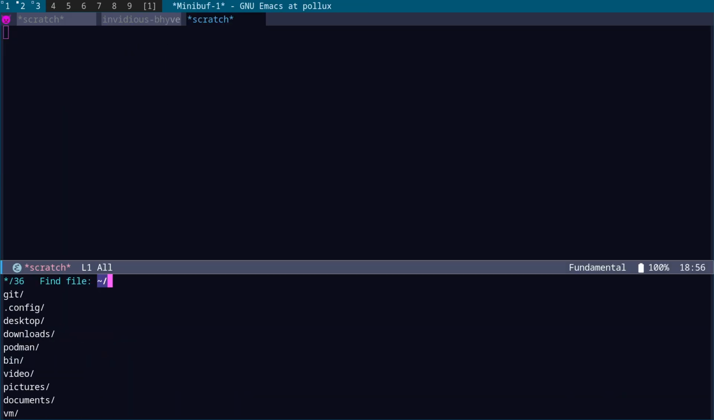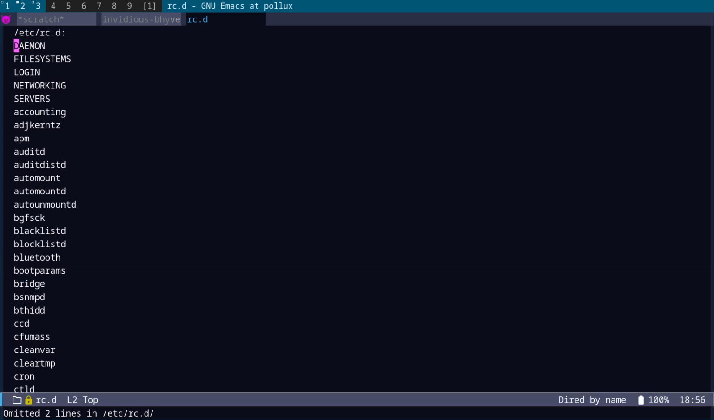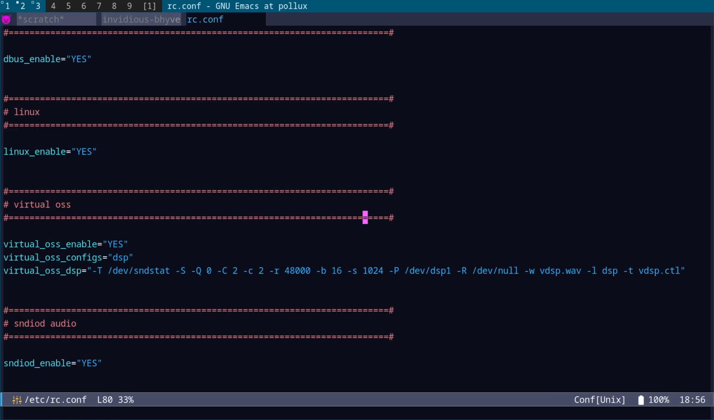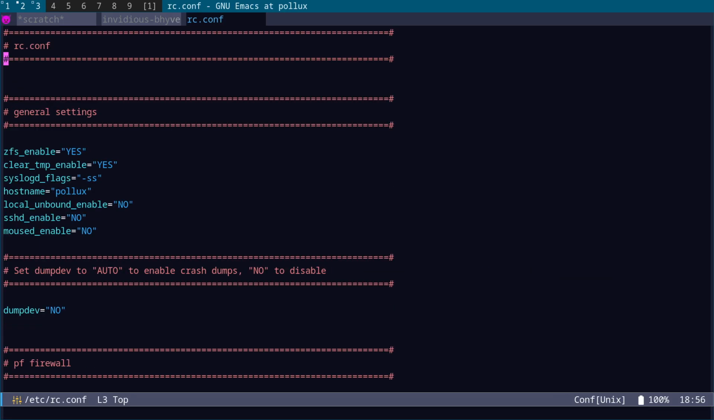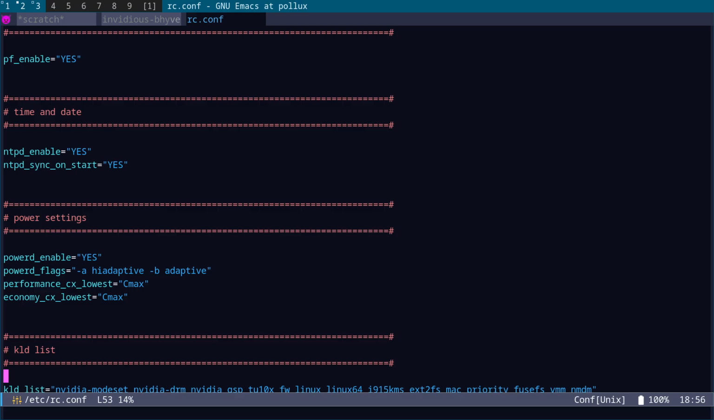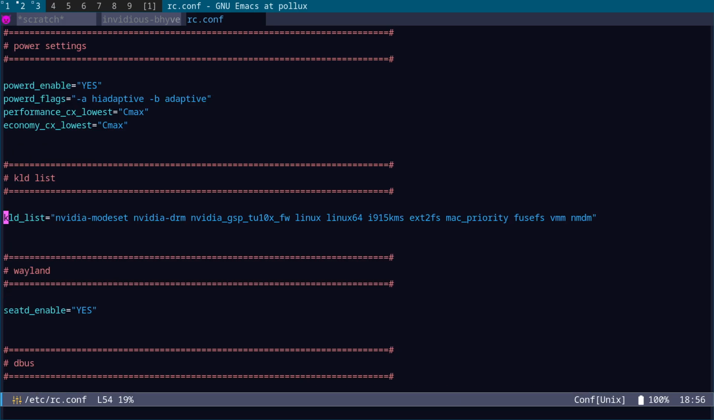So, /etc/rc.conf. Okay, we've got ZFS enabled here. Here you can see the KLD list, and I have an Nvidia graphics card, hence all the Nvidia stuff, Linux, MAC priorities for audio, and then you've got fusefs, which is for mounting ext filesystems. And at the end, we've got vmm and nmdm.